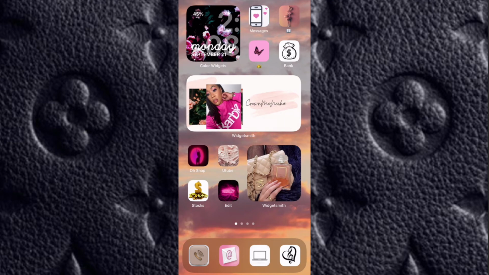Today we are going to be doing something a little different. I'm going to be showing you how to create your widgets and shortcuts on the new iOS 14. I just love the aesthetic of how it makes your page look, and it's just cute to me. So I'm going to show you how I did this.